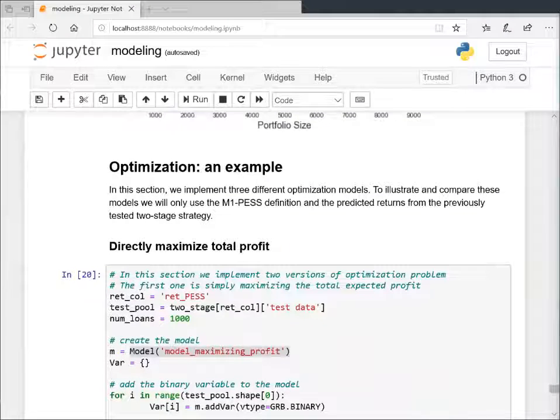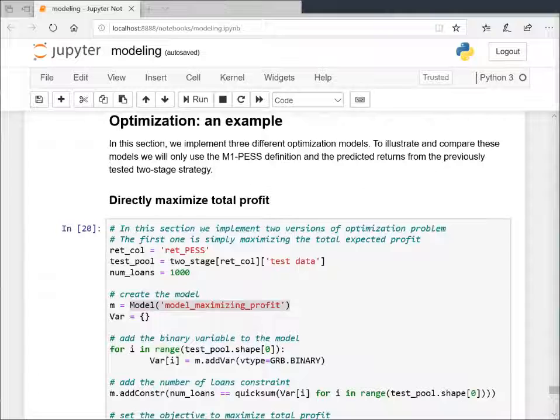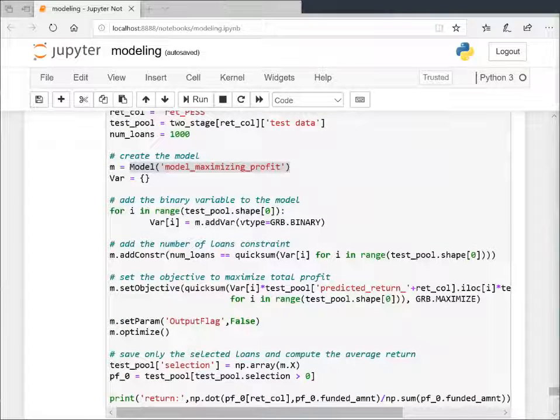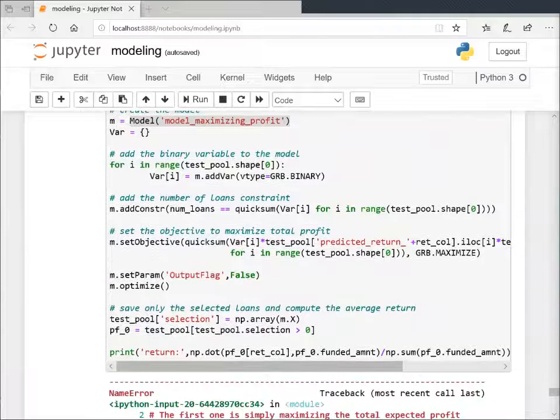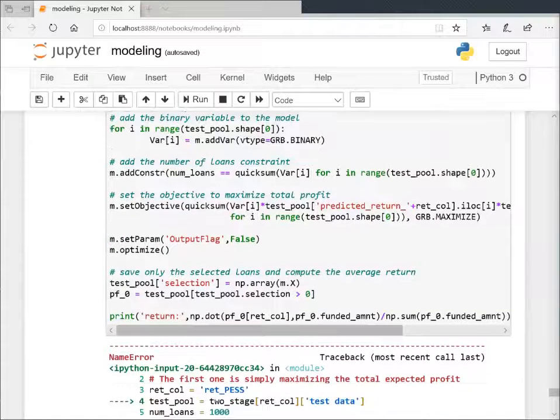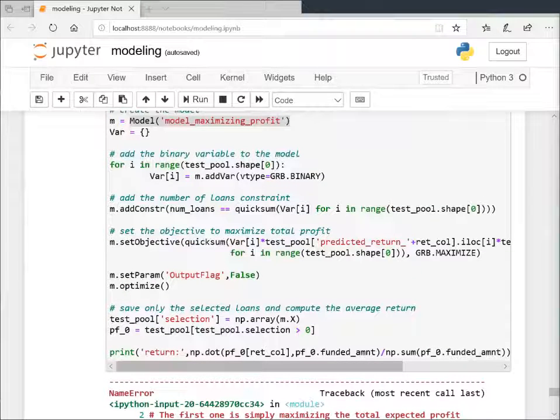In the last section, we implement 3 different optimization models. To illustrate and compare these models, we will only use the M1PESS definition and the predicted returns from the previously tested 2-stage strategy. However, please pay attention that this code may not run well, as you can find the model class. You can take the result from the code as reference only.